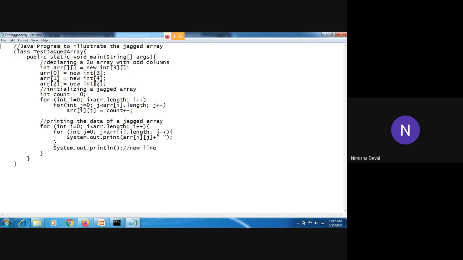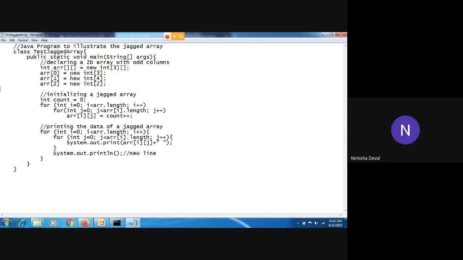Now see how we are creating a jagged array. First, as said, we have declared a multi-dimensional array here. I have fixed the rows of that array, but I have not mentioned the columns because we don't know, it may be even or odd columns. Means all these three rows may have different sizes of columns. That's why I have not provided it here.